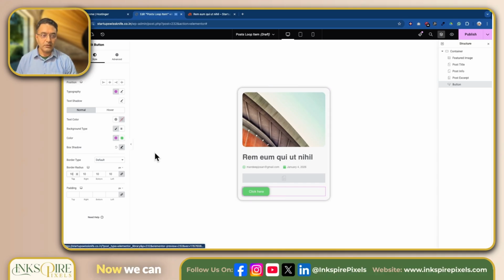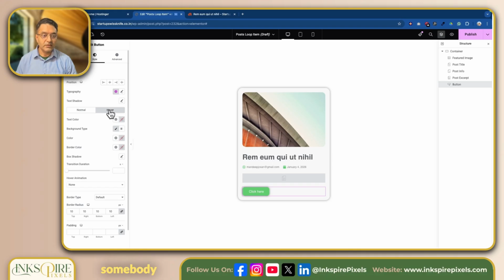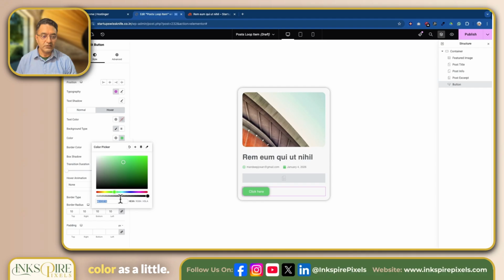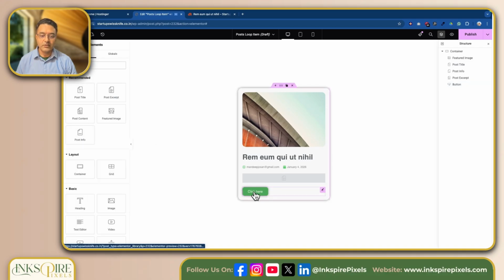Okay. Now we can also have hover animation. So when somebody hovers on it, we can have the accent color, but let's change the color a little. Maybe make it a little darker like this. Okay. So when somebody brings the mouse on top of it, it becomes darker like this.